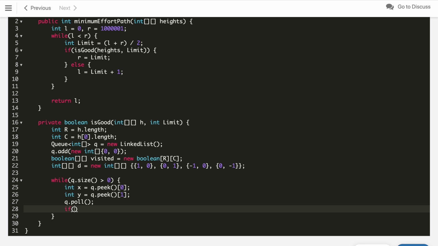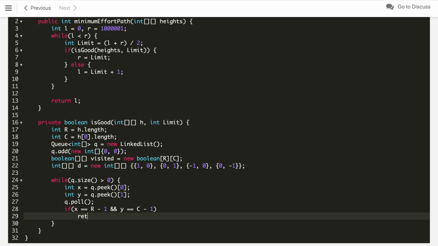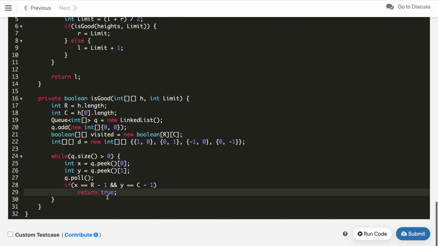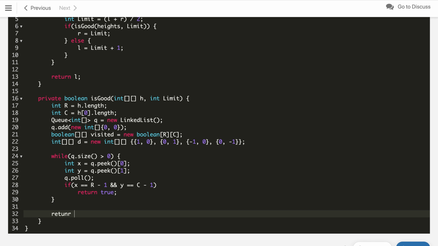Now first we will check if x is equal to R minus 1, if we reach our destination coordinate, and y is equal to C minus 1. If it is the case, we will return true over here itself, like we are able to reach the destination with this allowed limit. If in the end we are not able to reach, we just return false over here.